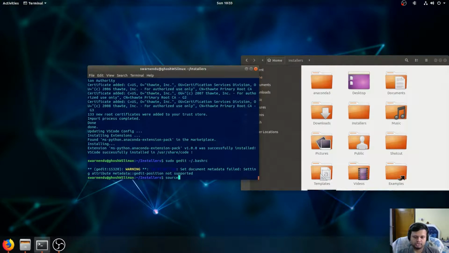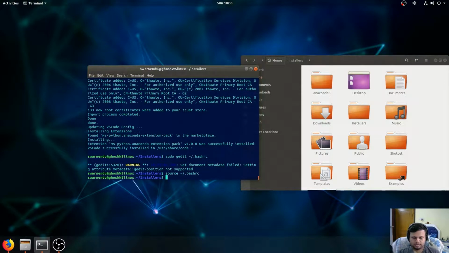We also might need to source the bashrc file to activate the export call. Now to check your installation, you can just try to open something from Anaconda. Say, let me open the Spyder environment.